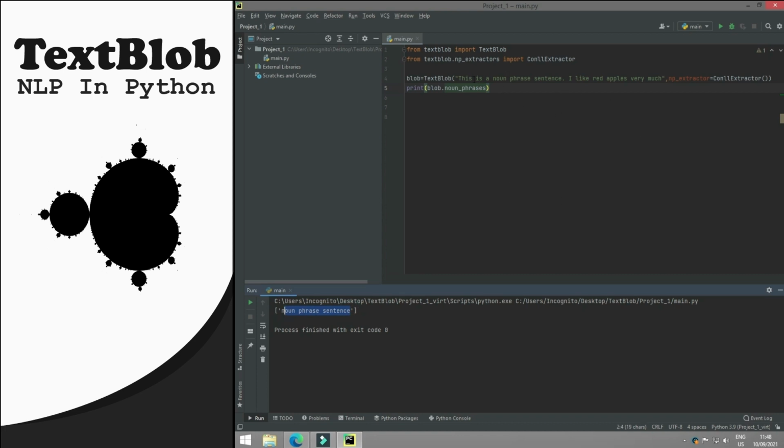For example, instead of this, let's write Python. So Python is also my noun phrase. If I run it, it will print Python as well. Yes, Python is my noun phrase, and noun phrase sentence is another noun phrase.